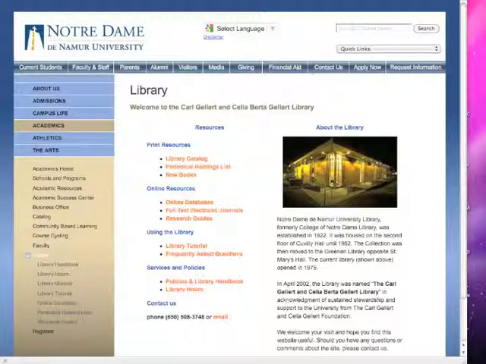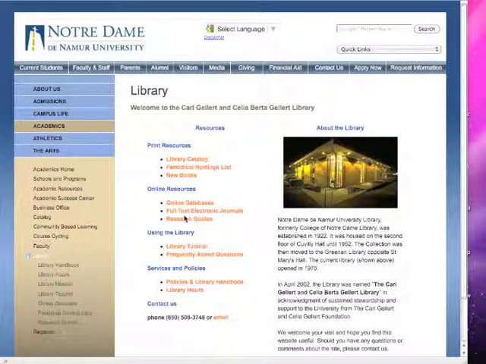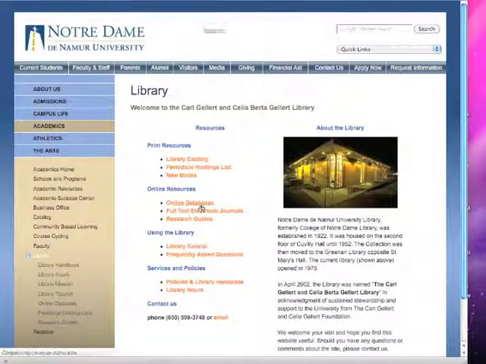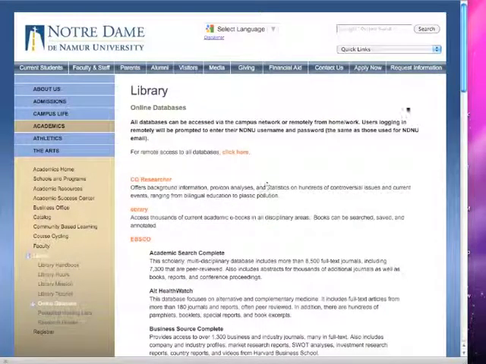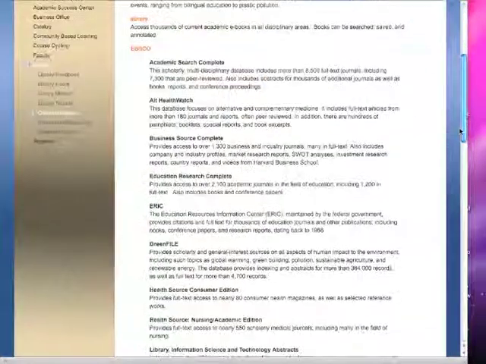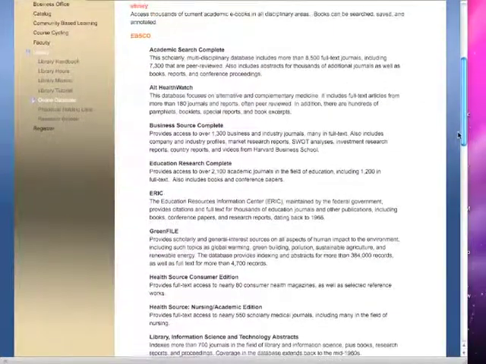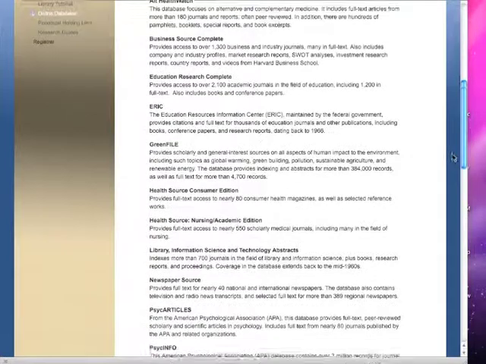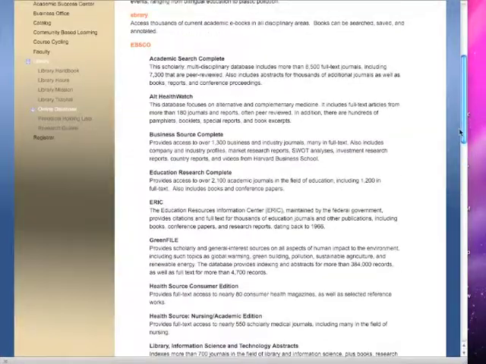You can access these databases from anywhere, on campus or off campus, through the library website. To begin, I'm going to select online databases on our website. On this screen, you can read about all of the databases that we subscribe to. As you can see, they cover many different topics and different kinds of publications.